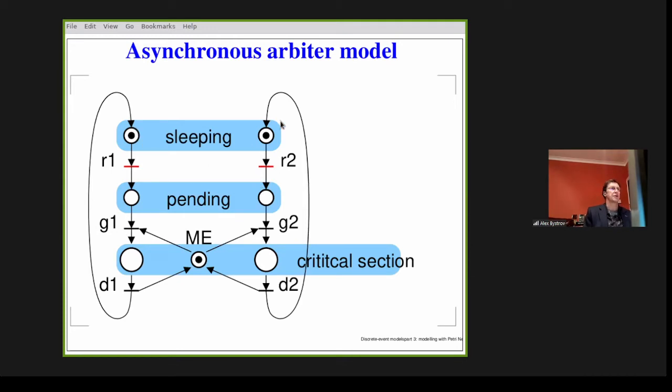Now, the arbiter includes two loops. One loop here, the other loop here. Indices 1, 1, 1, 2, 2, 2. So this is process number 1. This is process number 2. In each process, we have request, grant, and done. So request, what does it mean? Request event happens. Request to the arbiter to operate.